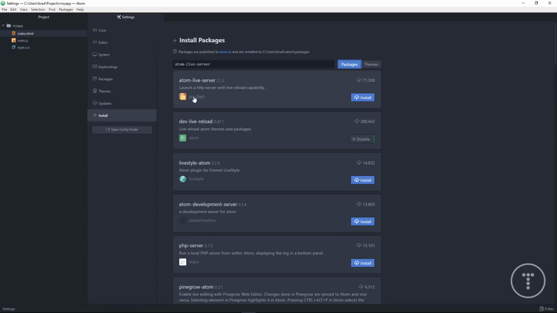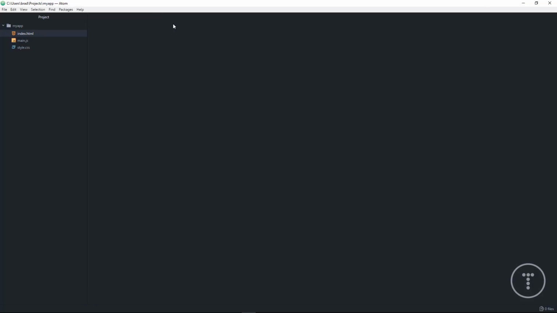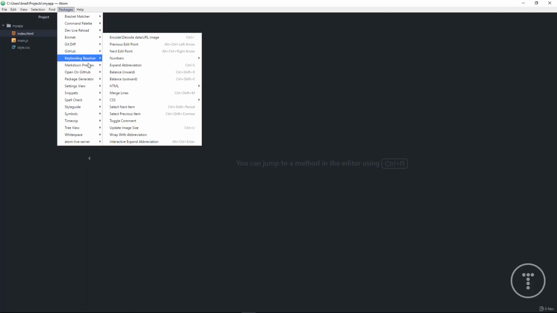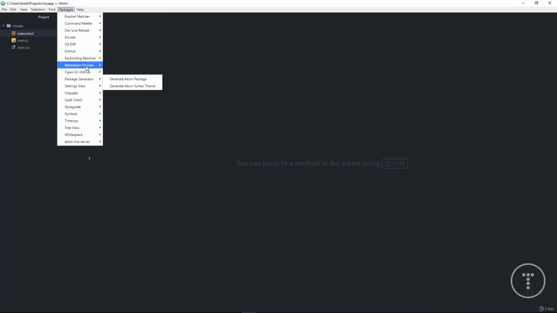And it's going to be this first one right here by Jas-Chen. We're going to install that. Alright, so that should be installed. Now if I go over to my packages menu here, and we go to Atom Live Server, and we say Start Server, it's going to open up a browser on your localhost. By default, it's going to be port 3000, and this is at the actual index.html file.